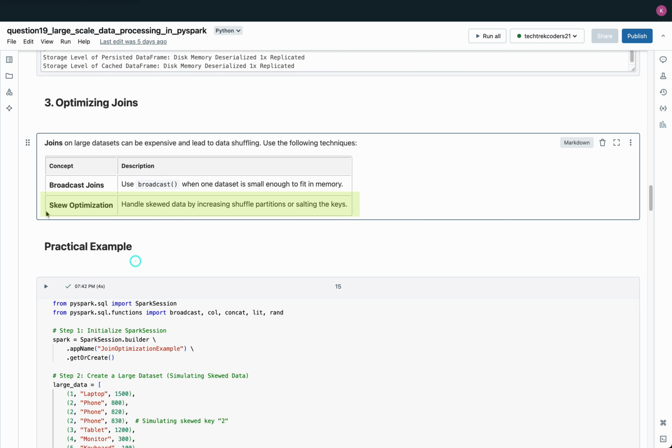For skew data, where certain keys appear more frequently and cause workload imbalance, skew optimization can help. Increasing the number of shuffle partitions using spark.shuffle.partitions ensures better data distribution. Another approach is salting the keys, which involves adding a random value to skewed keys to distribute them evenly across partitions. By using broadcast joins for small datasets and skew optimization for imbalanced data, you can make your join operations more efficient and scalable, ensuring better performance for large scale data processing.